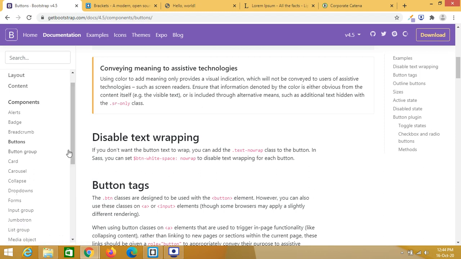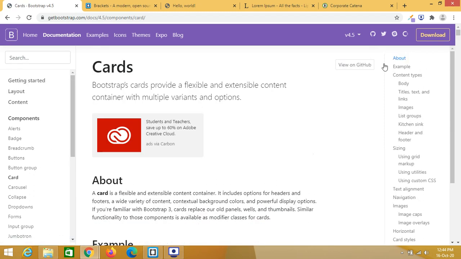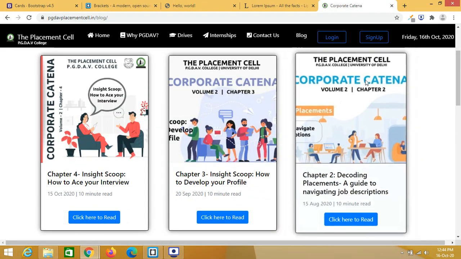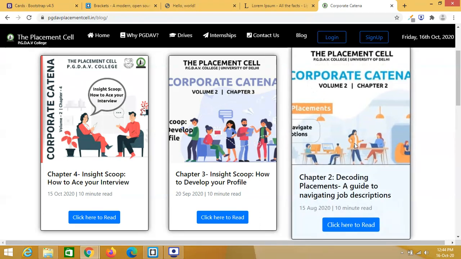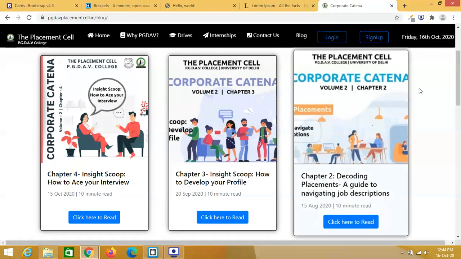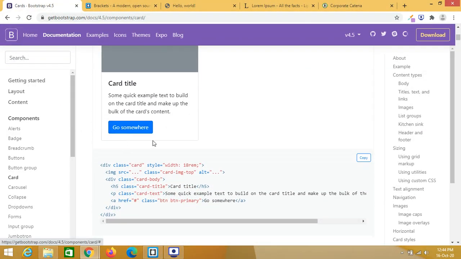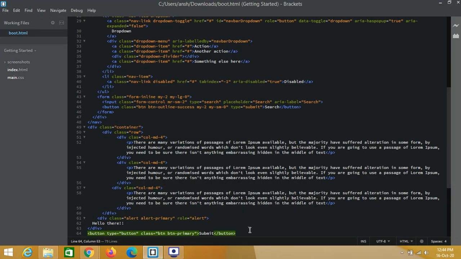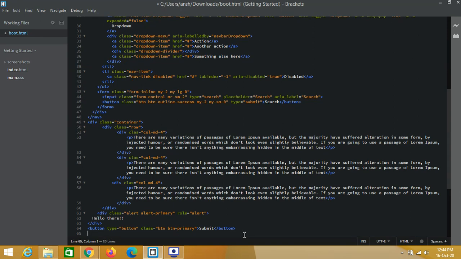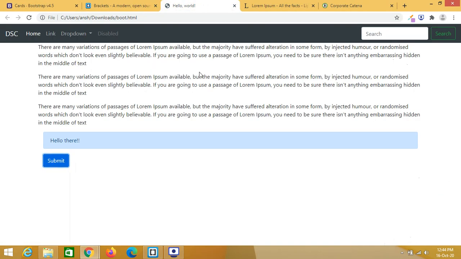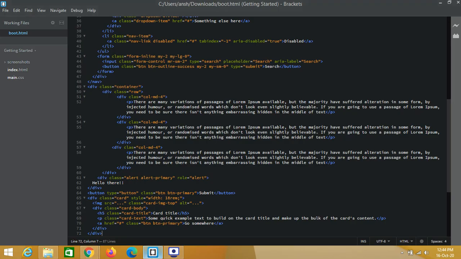And there are cards and carousels. Let's go to cards. The thing I showed you, this is a card. It consists of an image at the top and some text and a button at the bottom of it. So let's create a card. We will surely add an image to it as well. After this, let's add a card. The card is created but there is no image. Let me add the path to some image.